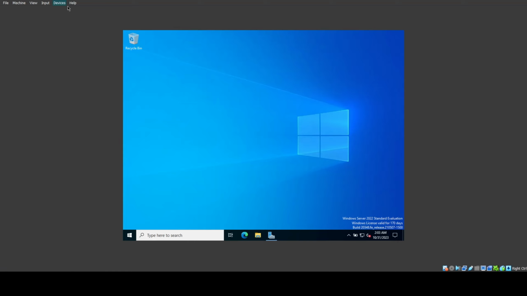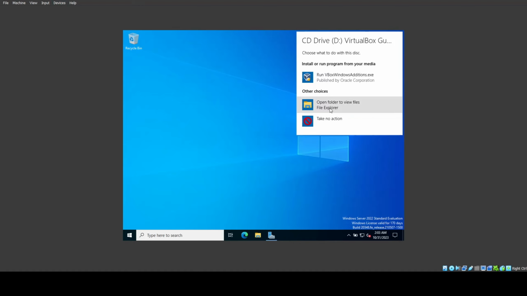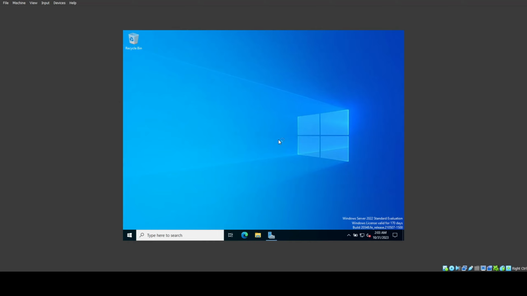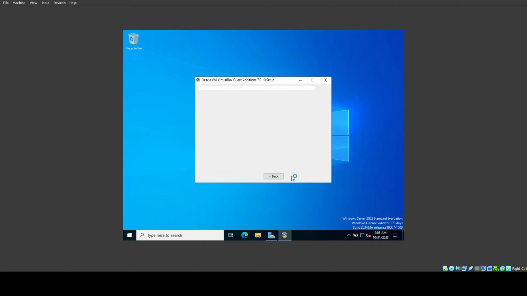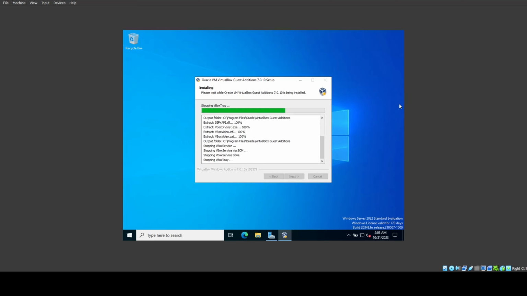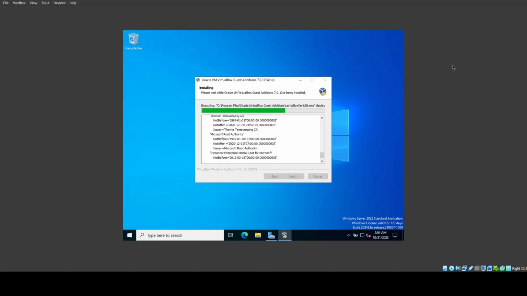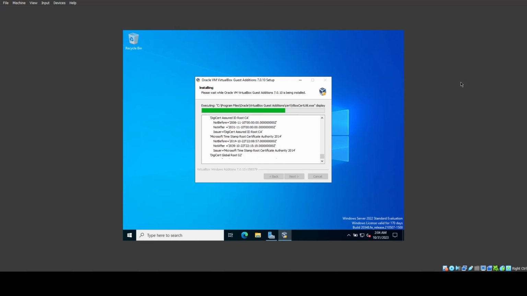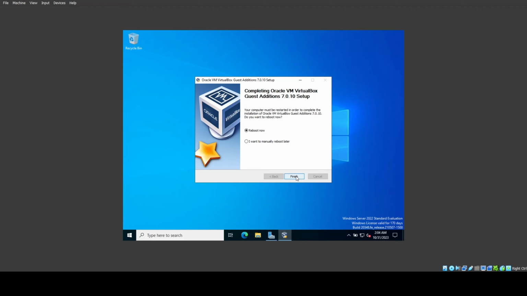We're going to start by installing the guest ISO edition for our Windows Server 2022. We just need to go to device, insert the guest edition, then enter the guest edition and do the installation. The reason you would want to install it is to automatically adjust the resolution of the screen. It also gives you a smoother experience with the mouse, and some other cool features. After the installation is done, all we need to do is reboot the system and we are good to go.